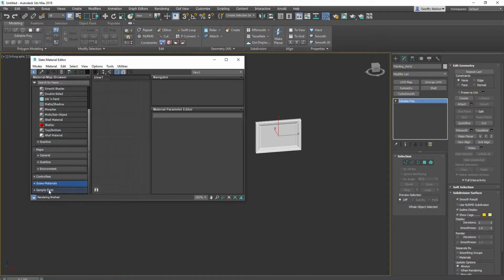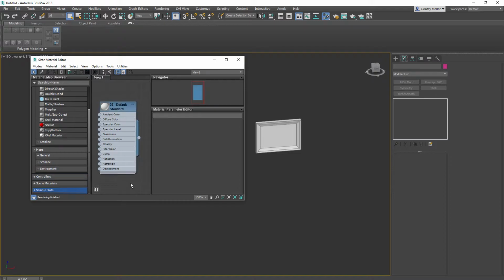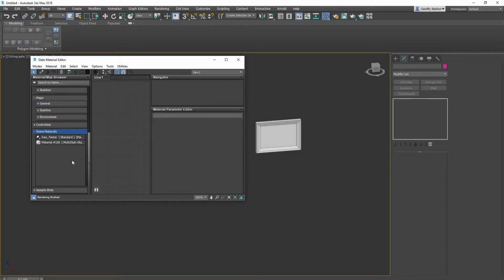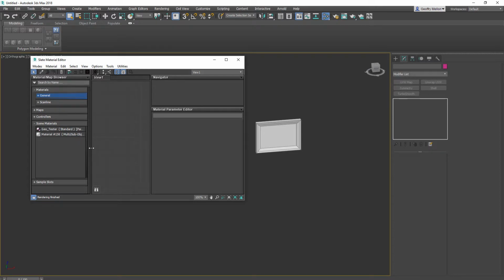And then sample slots. If you notice, this looks like the compact material editor. Some people still like them, so they go that way. And what you'll notice, as soon as I click on one of these, something's going to pop up. We're not going to use sample slots, so let's just delete this. When you're using the material editor, you're going to move this over. A lot of people don't even use it. Some people hide it altogether.